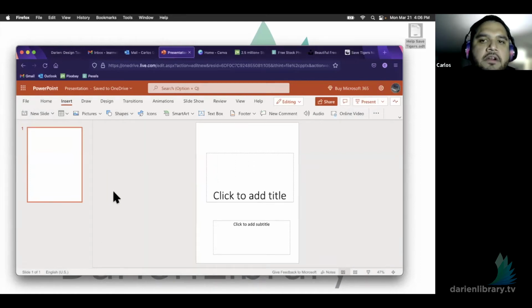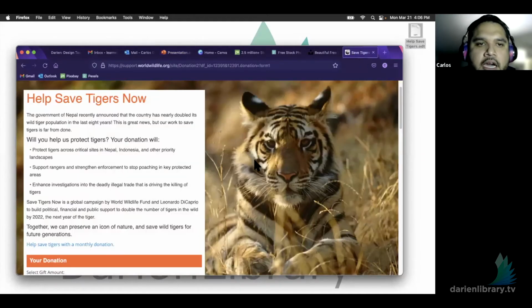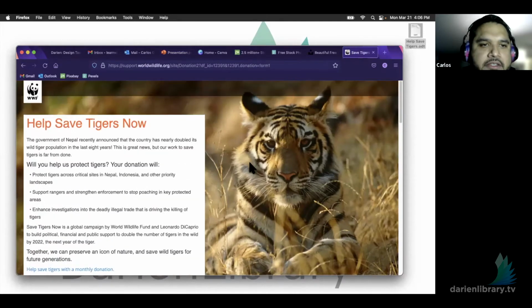Before I go any further, I'm just going to show you a little demonstration of a project. We're going to do it in different ways, but I am very fond of tigers and I love tigers. The World Wildlife Foundation does a lot of work in conservation, so I'm going to try to do a flyer to help promote this cause.